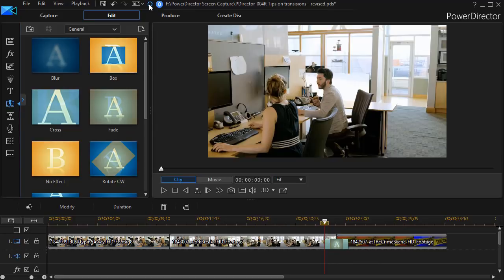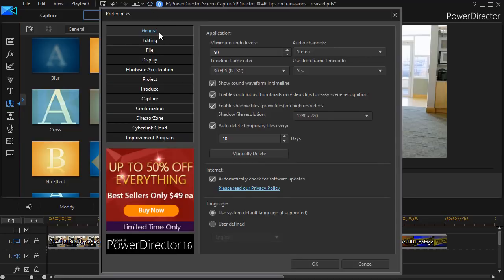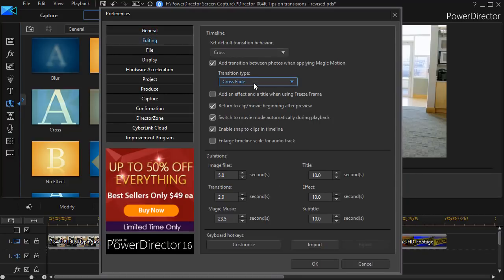If I want my default time to be different, let me show you how to change that. I simply click on the gear at the very top of the screen, and then I click on the second option down, which is editing. And in editing, there are two basic features I can change as default for my transition. First one is how long will it be? The default in my system is 2 seconds. I can go up and down by frame, or I can add seconds. I could make it 5, 10, 15 seconds long if I wanted to.